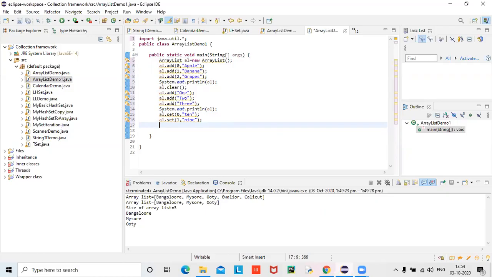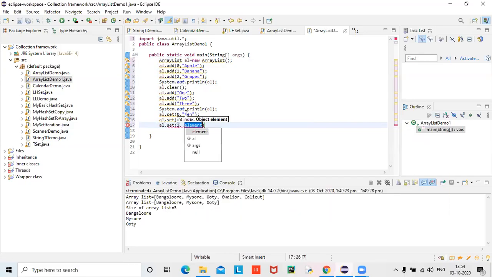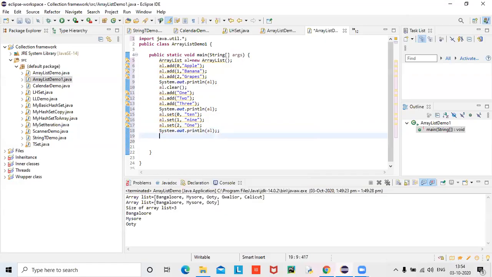Then let me do another one. Al dot set 1. By default it is taking space, even giving space also no matter, no worry. And then let me display again. Al. Now see what I am doing.